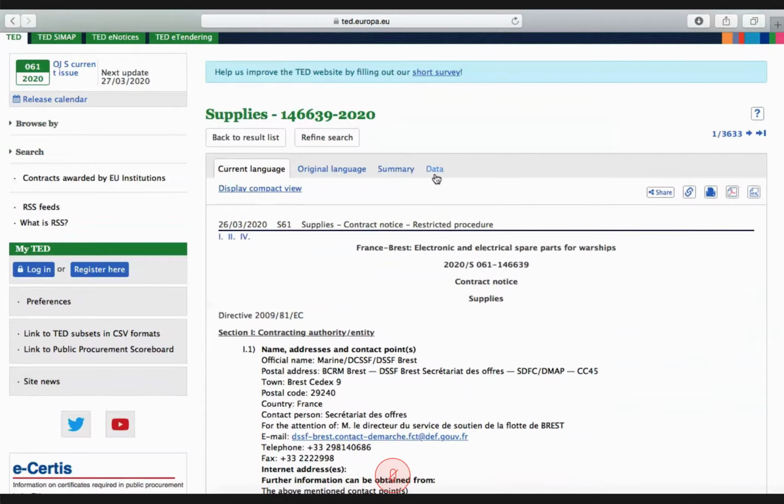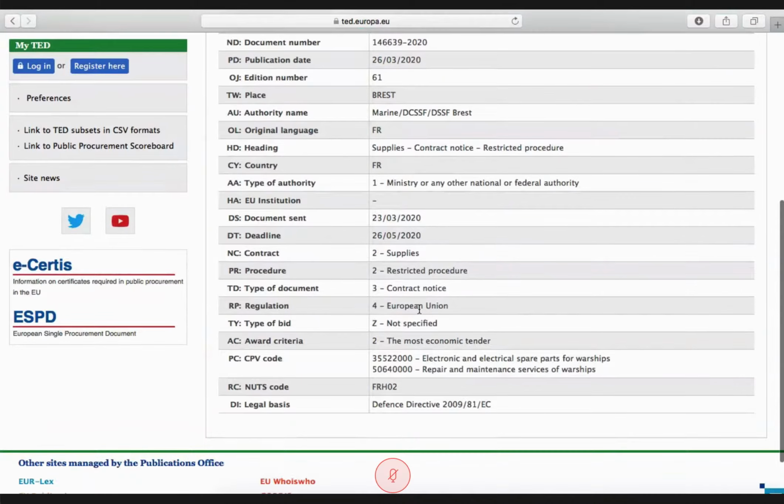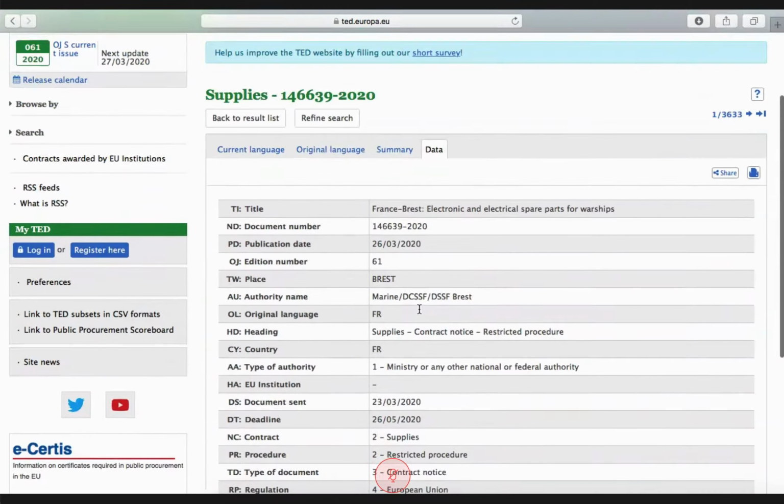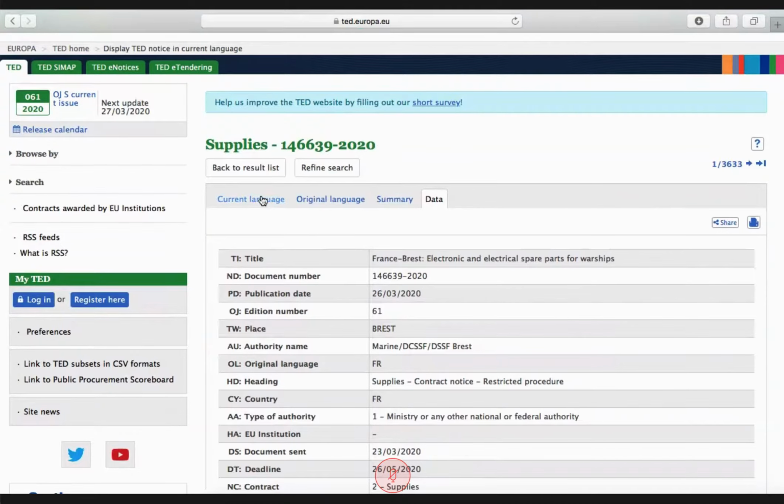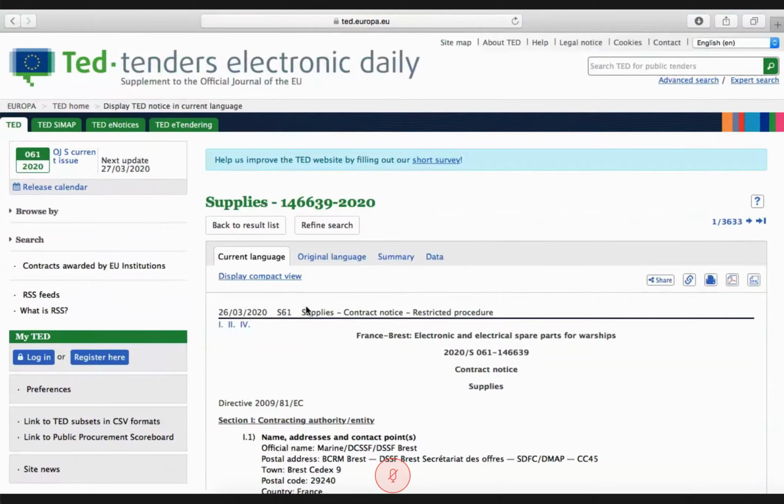And you can also look at the data itself. You can see it in a more concise way. If I go back to current language, I can also access the PDF version of the notice or the XML version. So the notices are published in the original language with a summary for the notices that come from the member states, and for the notices of the EU institutions, they are translated in all the EU languages.